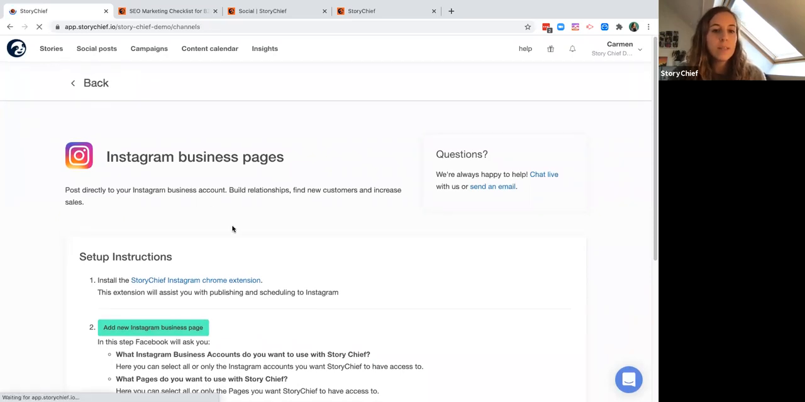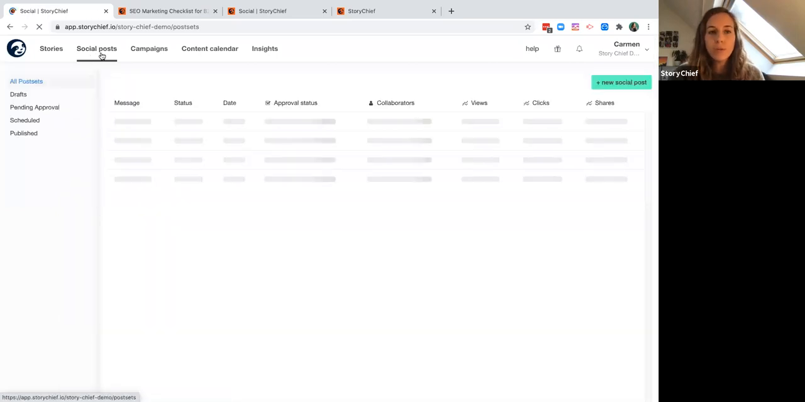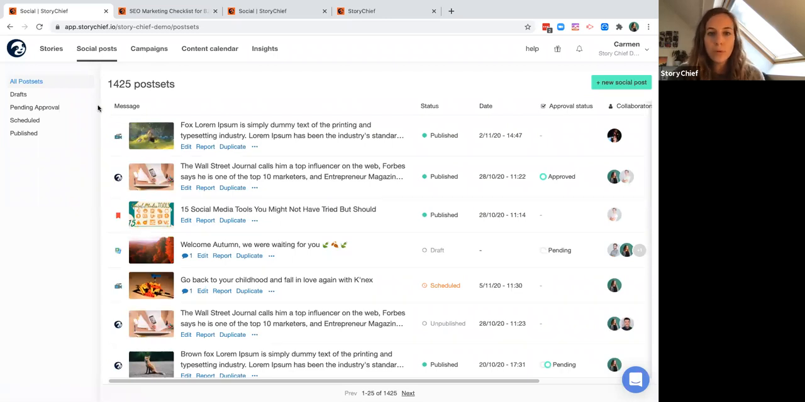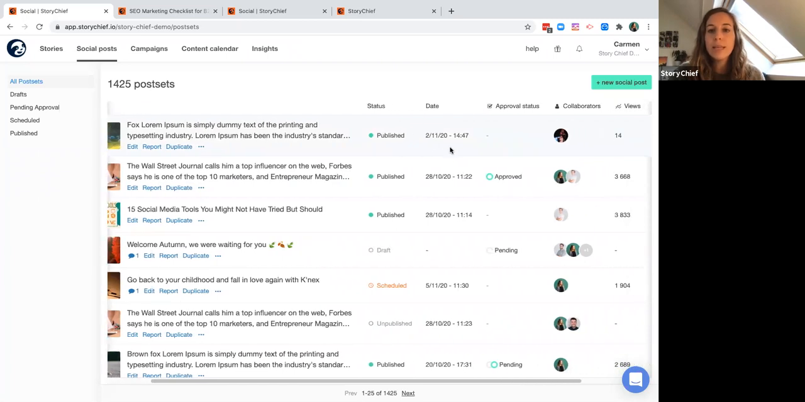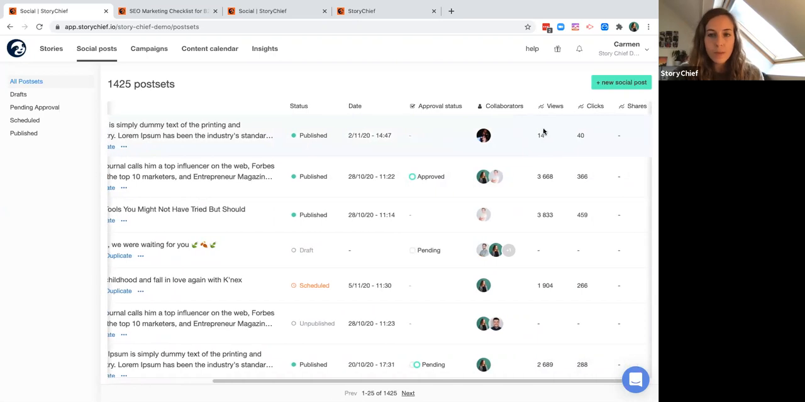So once all the channels have been connected, we can already get started with the social posts. In StoryChief, there are several ways of creating a social post. I will show like 2 or 3 ways to do this. The first one is by going to social posts. Here we see an overview with all our social posts, everything that we have created in StoryChief. We can see also the status, the date, approval status, everyone that is working on it, and then some metrics on the number of views, clicks, and shares. So here you have all the information.